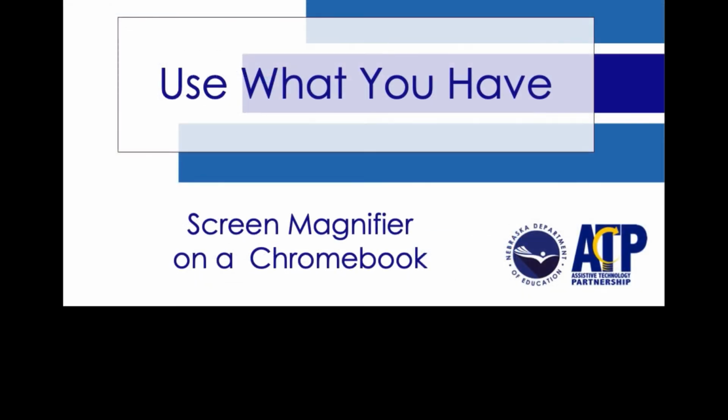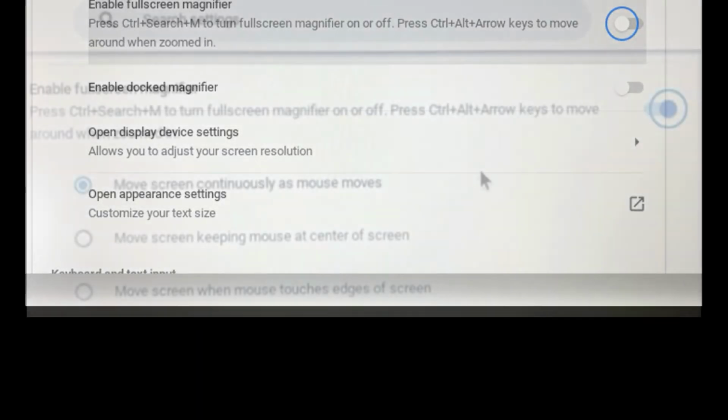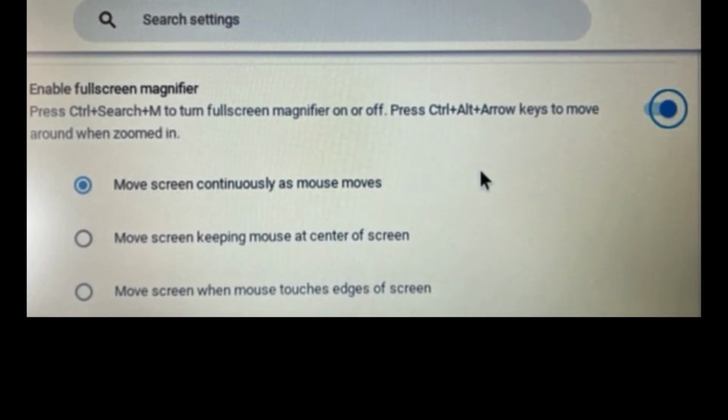Welcome to this video where we will learn about zooming in or magnifying a screen on the Chromebook. Full screen magnifier is typically used to enlarge a portion of the screen for easier reading or to reduce screen clutter, helping students who are easily distracted focus on a specific task. It can also be useful for students who experience a visual impairment.